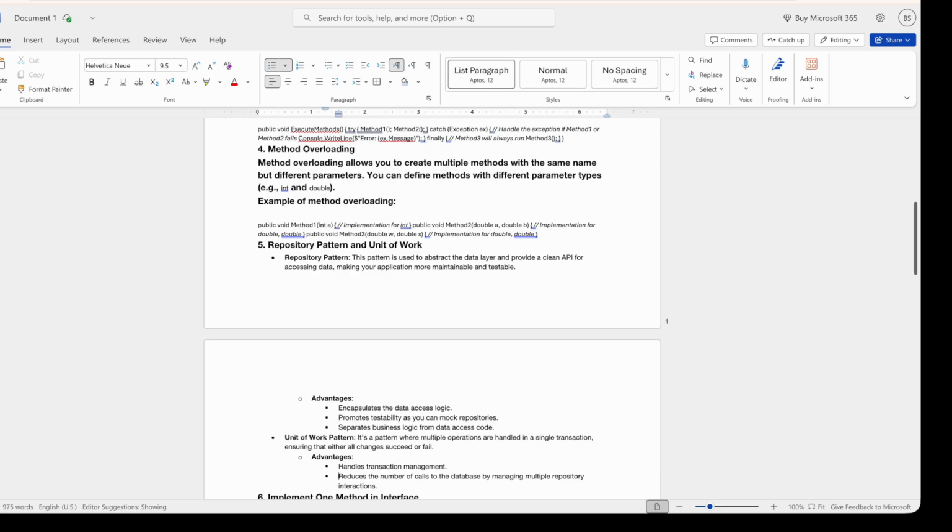Then he picked the repository pattern to explain, and asked what the unit of work is and what its addition to the repository pattern is. There is a thin line of similarity and difference there. We have to mention that the repository pattern is used to abstract the data layer and provide a clean API for accessing the data, making your application more maintainable and testable. The advantage is that it encapsulates the data access logic, promotes testability as you can mock the repository, and separates the business logic from the data access code.